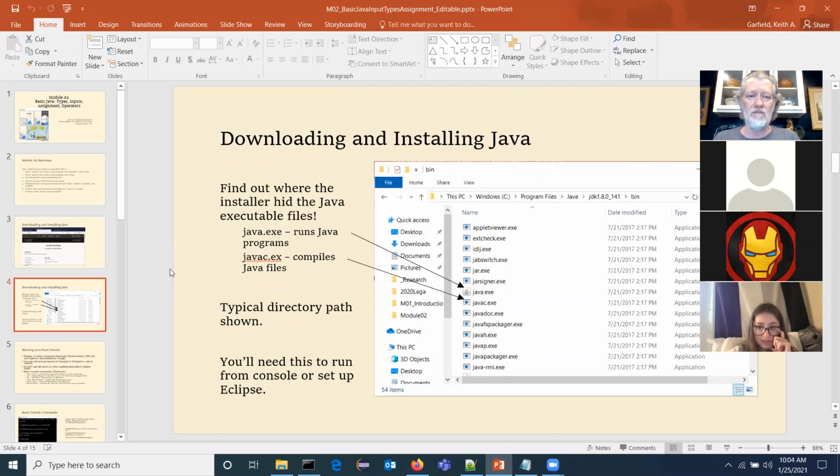The reason is there's two important files that you need to run. One is java.exe. Notice it's an exe, an executable. And one is javac.exe, also an executable. Javac is the compiler. Java actually runs Java programs. Now, I don't use Eclipse. I run from the console. So you'll see me typing javac and java quite a bit throughout the semester.